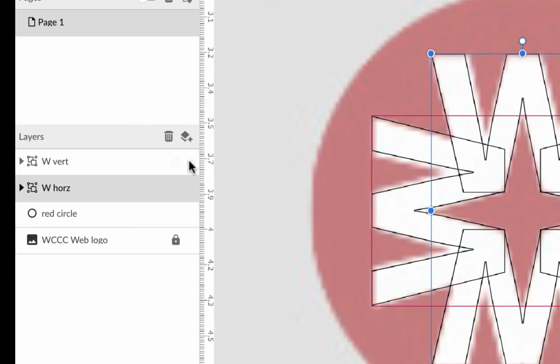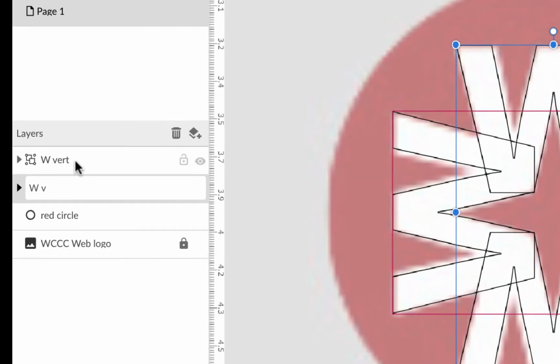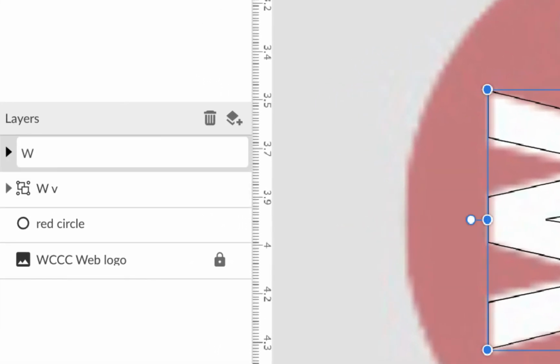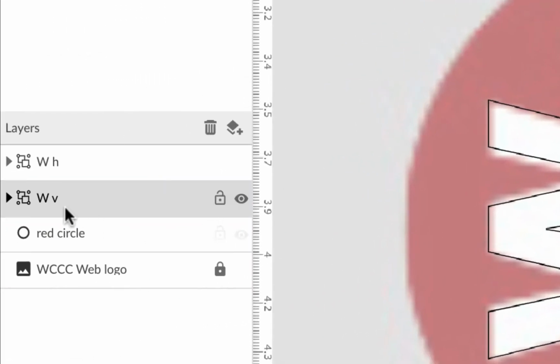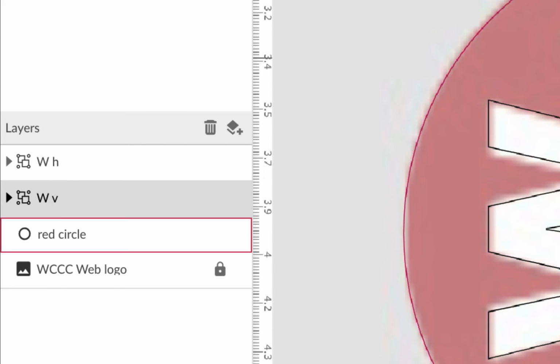And I messed them up. So I'll put V and I'll put H. So this is the horizontal one with the H. And when I click on this one, this is the vertical, WH, WV. So I have those now. I have those W's now. And I have my circle.